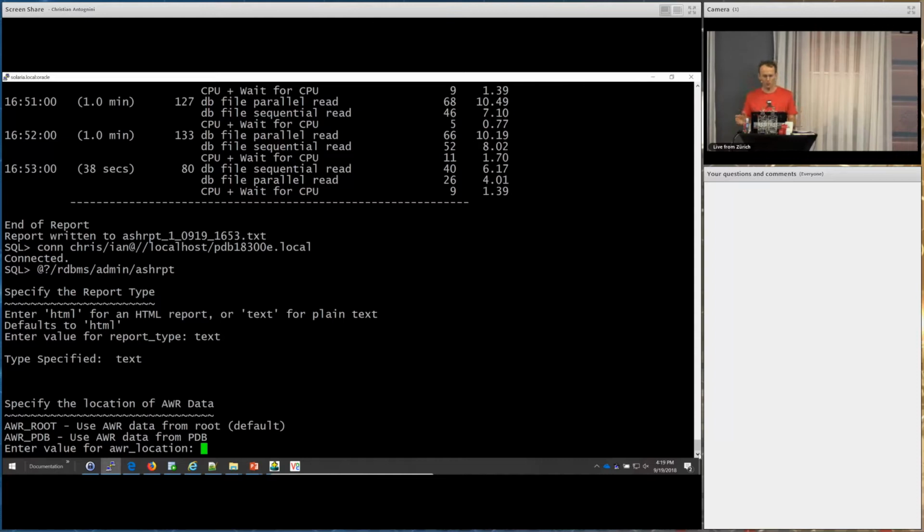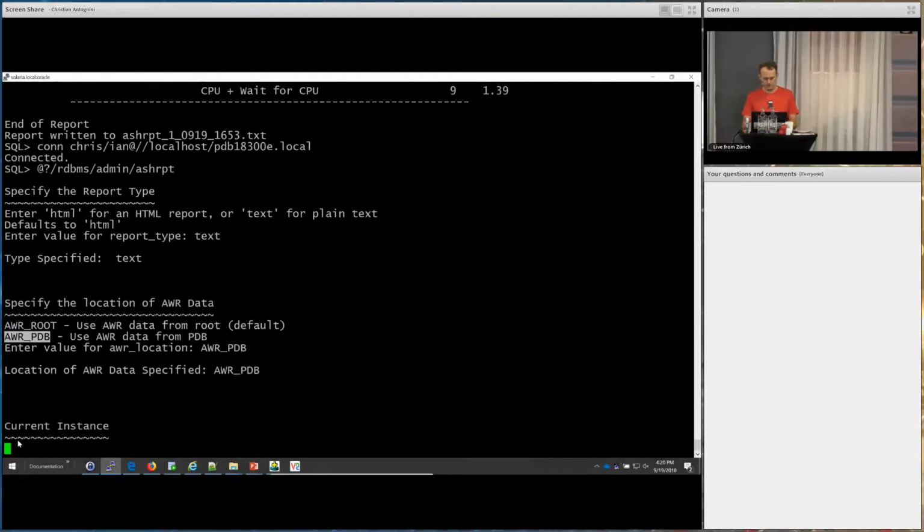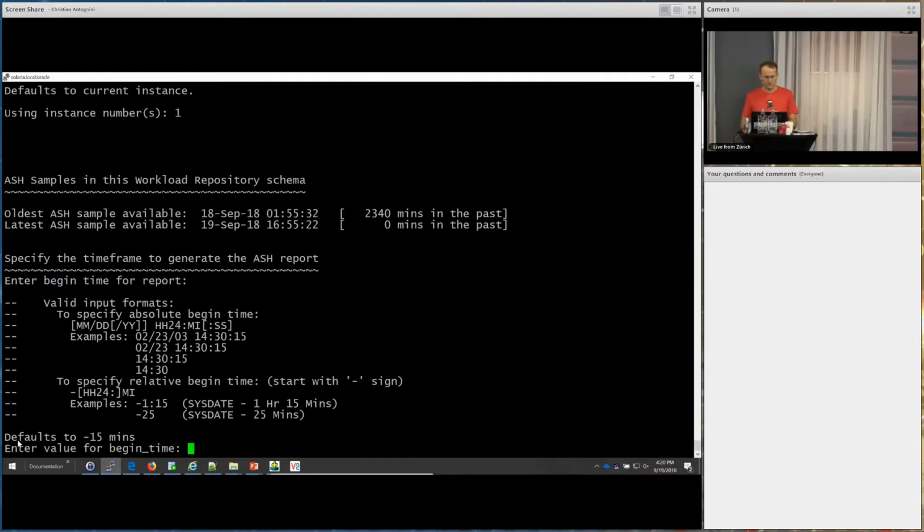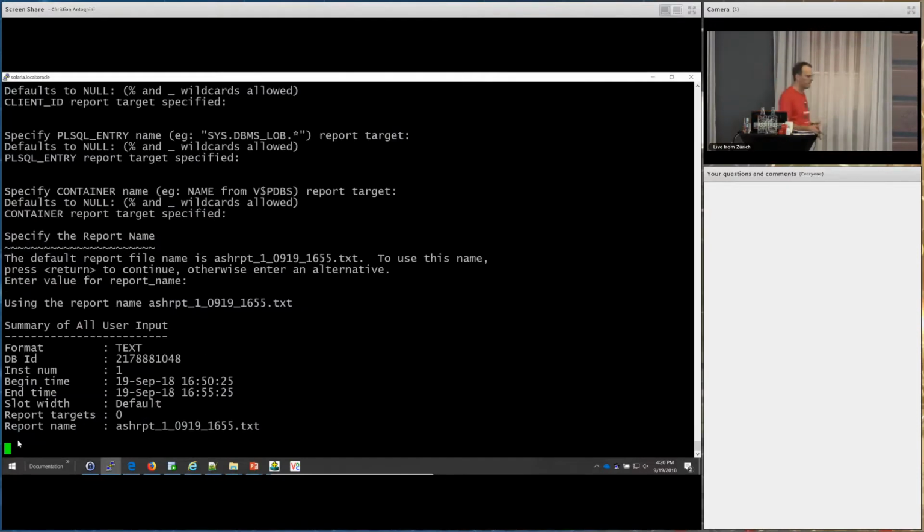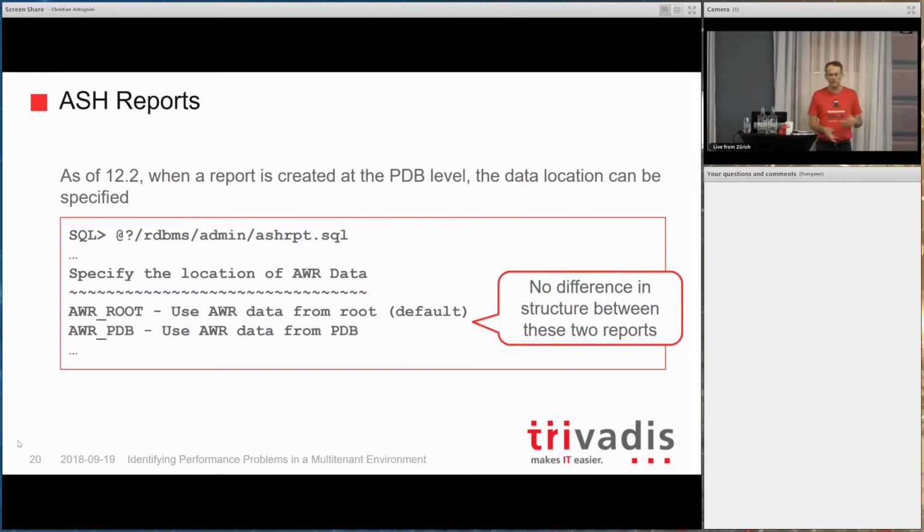In 12.1, there is no difference because all AWR information are in the CDB root. There is nothing outside it. And since 12.2, we can have the information at the PDB level. And so it will just ask you what do you want. If you say PDB, then you will get information of one specific PDB. Okay, that's not important. What is a bit confusing, in my opinion, is that basically the structure of the two reports is exactly the same. So if you compare the reports, if I run the reports that I did now and I specify AWR root or AWR PDB in this case, basically you get the same report.